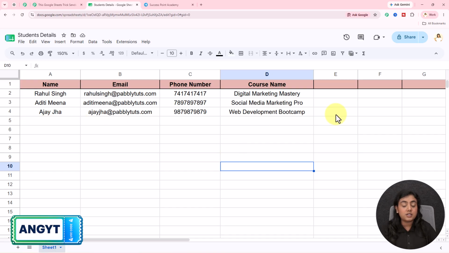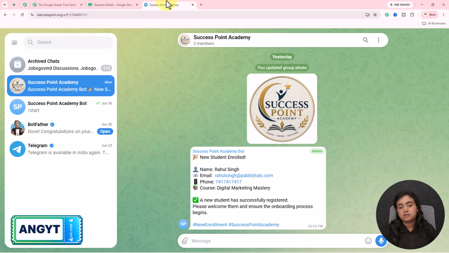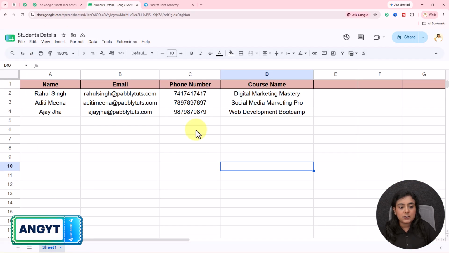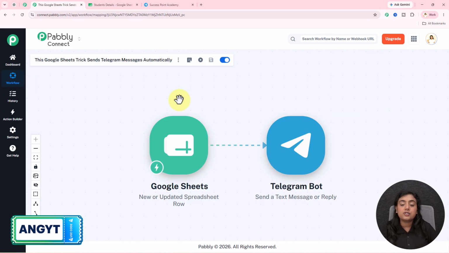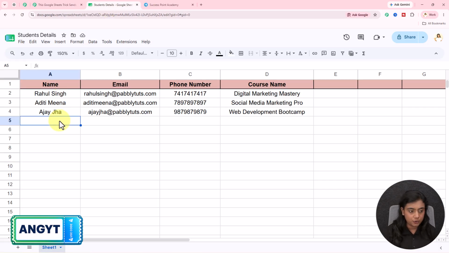And as soon as I've done that, I want the notification regarding that new student to be forwarded on the group, telling everyone that there is a new student, welcome them, complete their onboarding process, and everything. So I want to send a notification just like this as soon as the data is added in Google Sheets. But if I'm going to do this manually, it will be time consuming. So I have created this setup in order to complete this process automatically. Let me show you how.